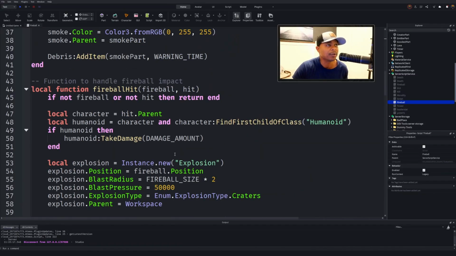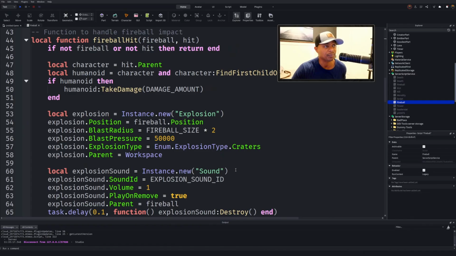And then we set another Instance for an Explosion. So we have the properties of that explosion, which will parent to the position of the fireball. We've got blast radius, which will be the constant fireball size times 2. And then blast pressure, and then the Enum for the explosion type. So we want to make craters. And then we parent that explosion to the workspace. We're creating another Instance here, a Sound, explosion sound. We've got properties of the SoundId with the constant explosion ID up top.